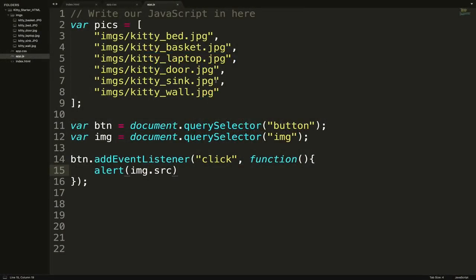We could start by just picking any of these. Let's do kitty in the sink. Just copy one URL, totally up to you. And we're going to change img.src to equal that URL. So this will only work one time. When you click at the beginning, it will be kitty bed, and then we change it to this. But then every time you click after that, it's going to keep changing it to this. So again, it's just an intermediate step. But now it should change to this photo.